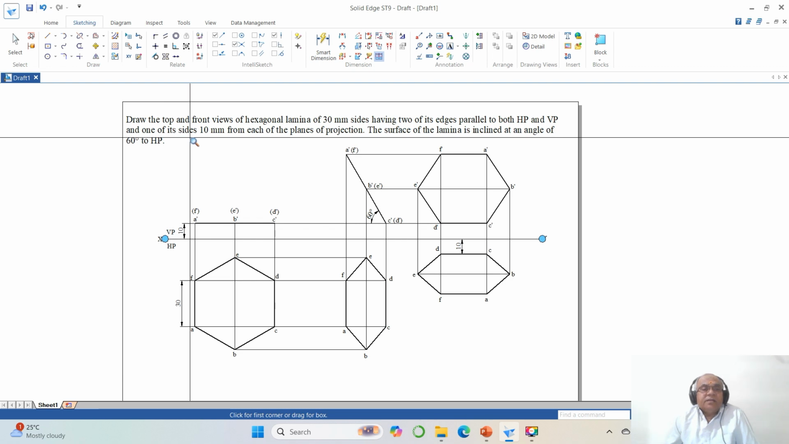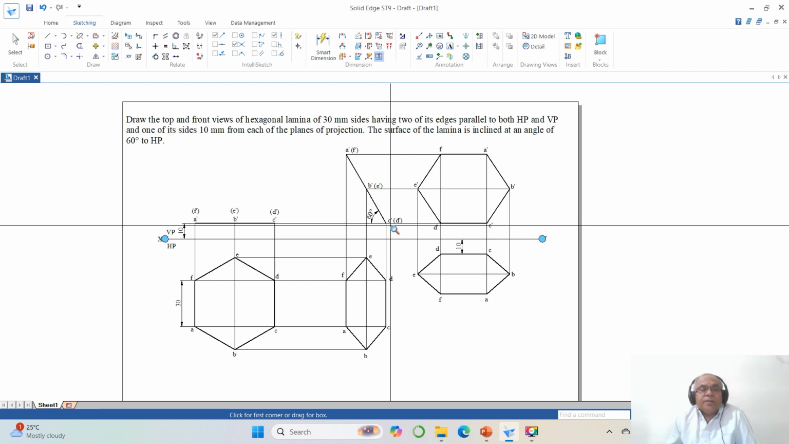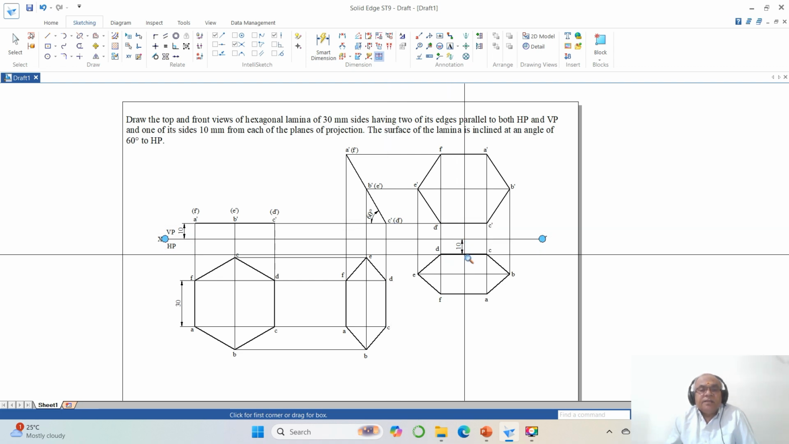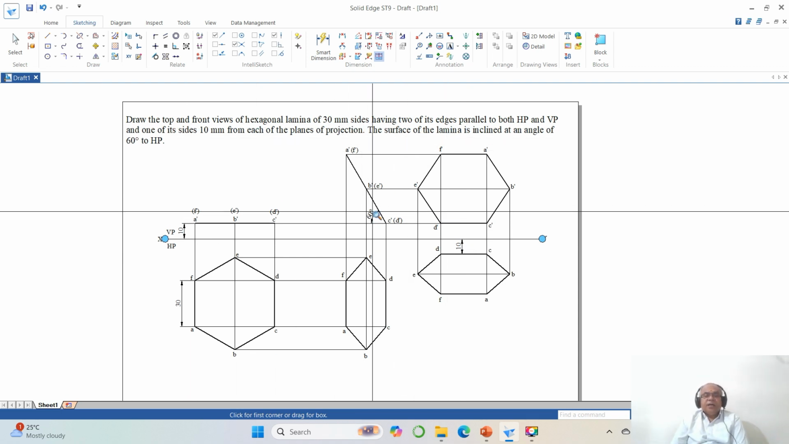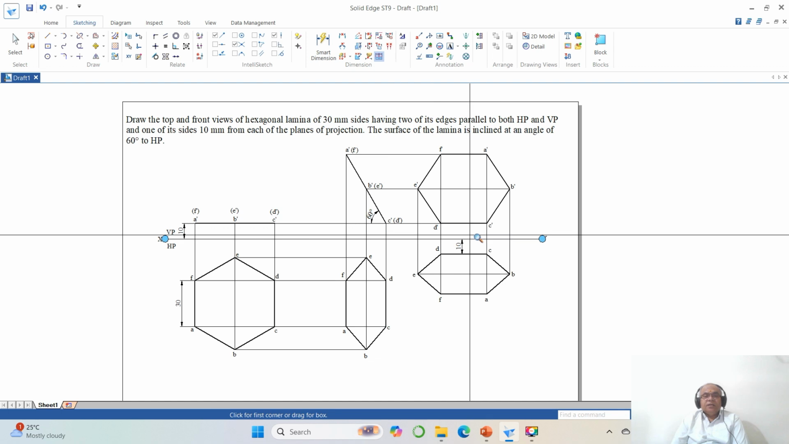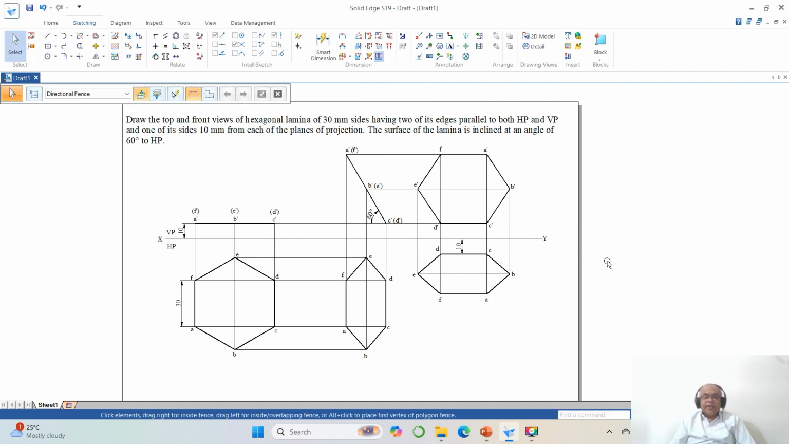And one of its sides is 10 mm from each of the planes of projections, which is the one of the sides C dash, D dash is above HP, and the same CD is in front of VP by 10 mm. And the surface of the lamina is inclined at 60 degrees to HP. Since we have incorporated all the dimensions given in the problem in drawing the solution, and hence my problem is right.